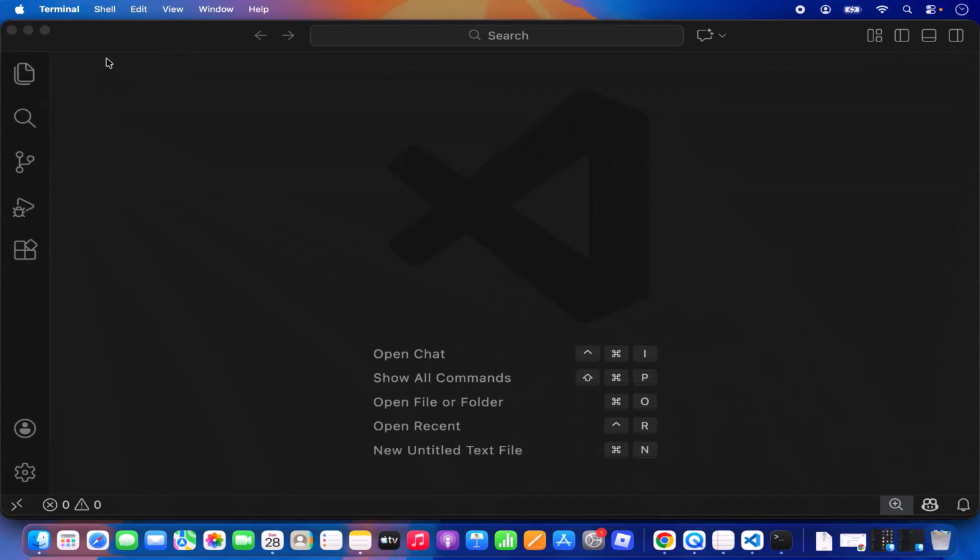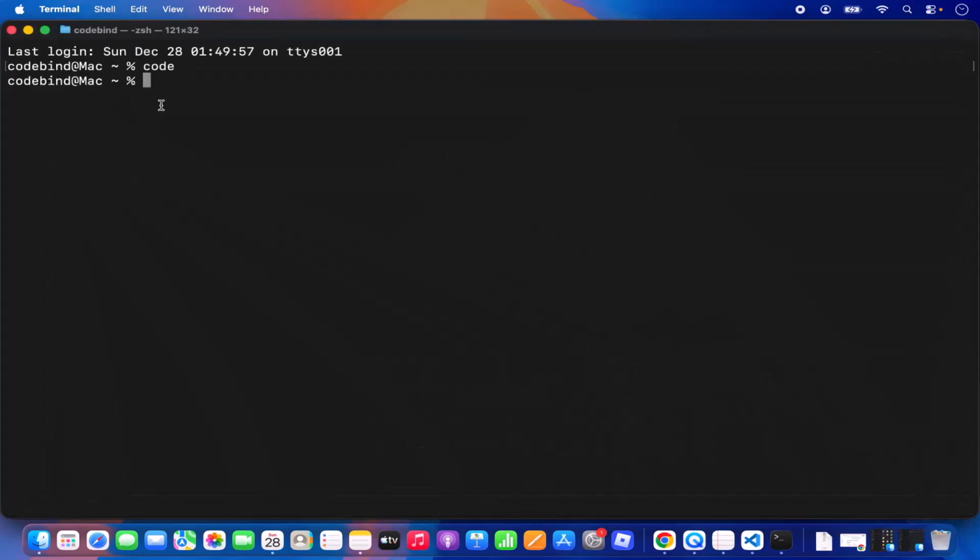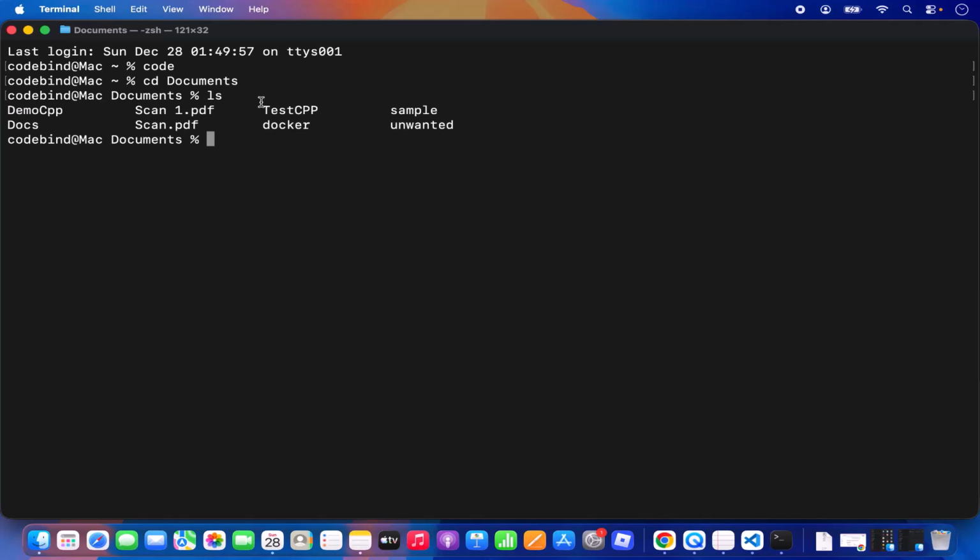This is one of the utilities. Let's say I want to open some folder using Visual Studio Code and I want to use the terminal. So I have some code related stuff in my Documents folder. So I'm going to cd into my Documents folder. So just write cd Documents and then press enter, and then give this ls command to list all the folders inside your Documents folder. I have all these folders here.